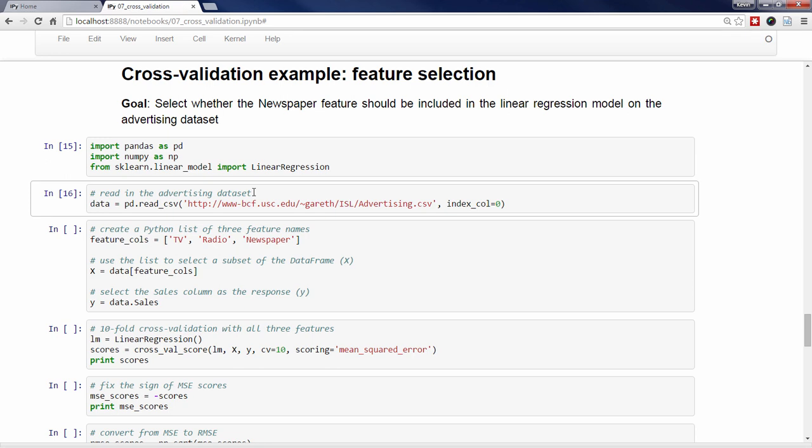We'll first try a model with all three features. To build our feature matrix X, we create a Python list of feature names and then use that list to select just those columns from the data frame. We also select the sales column as our response vector y.